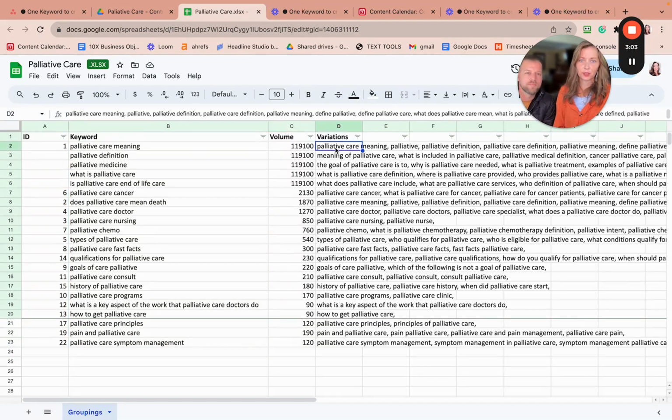Because I'm still learning Google Sheets, and obviously I should know how to use them, but we're all in progress, okay? So now I'm going to the variations. I'm going to click in there. I'm going to push Shift, and I'm just going to go down within this column.